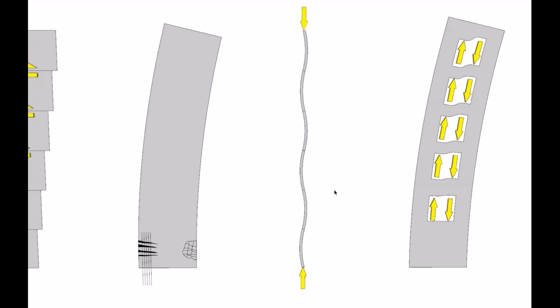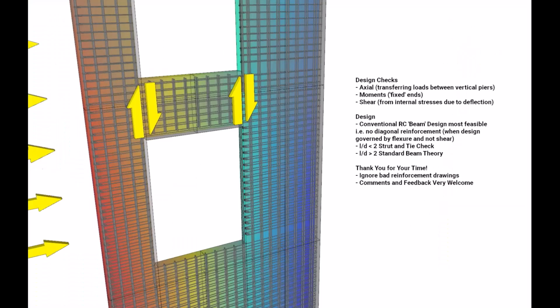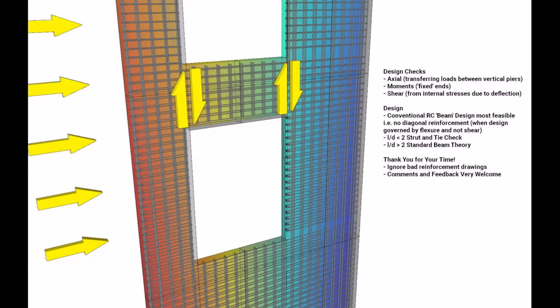You may have seen diagonally reinforced concrete coupling beams, which are mainly used in high seismic risk zones, although MasterSeries considers a conventional reinforced concrete coupling beam as it is the most extensively used coupling beam type in building design in low risk seismic zones. And finally, for deep beams where the length over the depth is greater than 2, a strut and tie check is carried out for the design of the beam. And for a length over depth smaller than 2, we use standard beam theory.